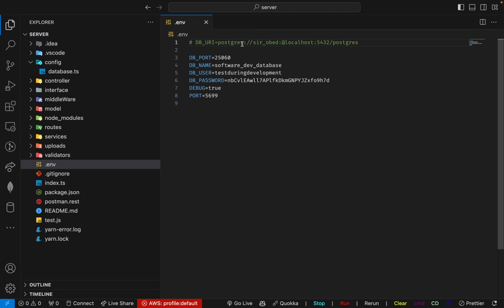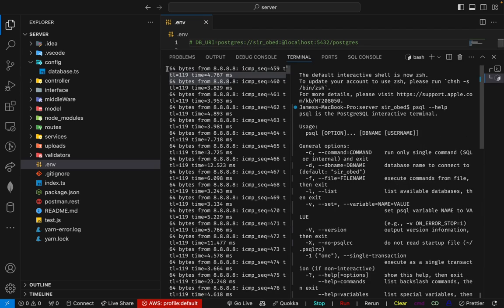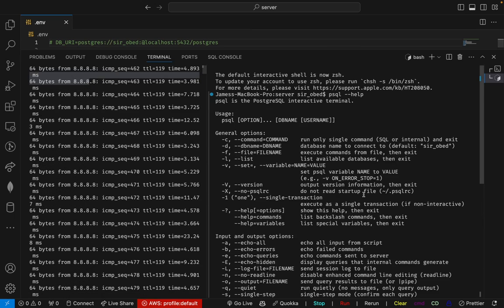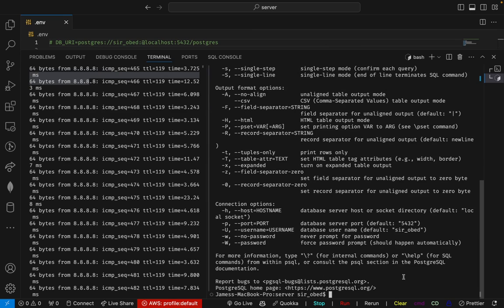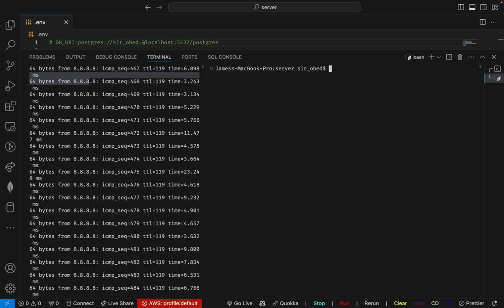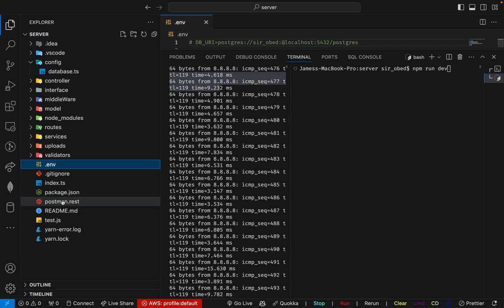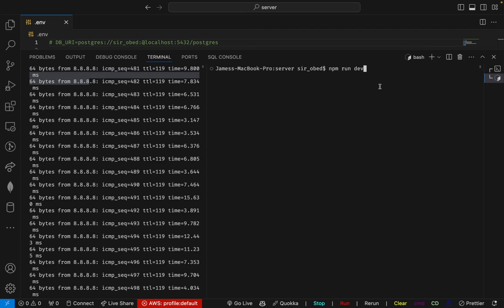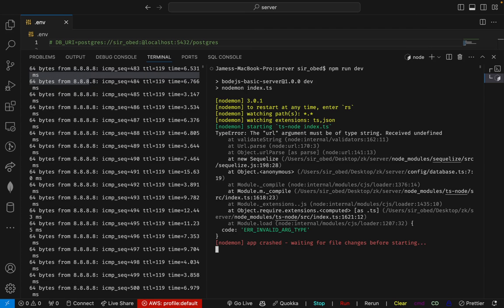So when I try to start my Express.js application this time around, let me clear up my terminal, and then run npm run dev. Run dev is actually the command snippet I have in my package.json whenever I want to start my server in dev mode. So when I run that command, let me give it a couple of seconds. All right, so we have this error warning: URI argument must be of type string but received undefined.